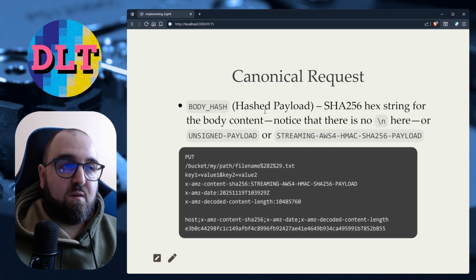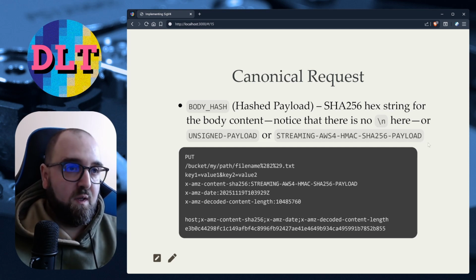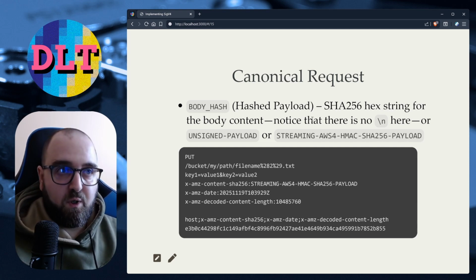And finally you've got your body hash, which is called hashed payload, and this is always SHA 256. Sometimes you can have an unsigned payload, and instead of the hash you'll get this string, or if you are doing streaming, multiple chunk uploads, for instance, then you've got this streaming AWS HMAC SHA-256 payload string instead of the body hash.